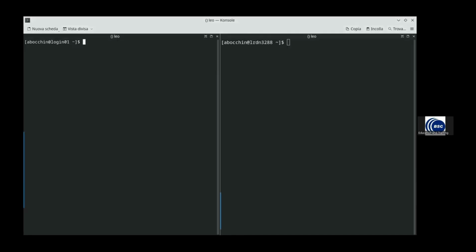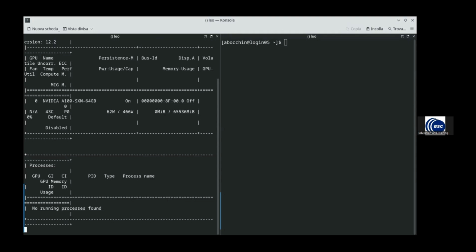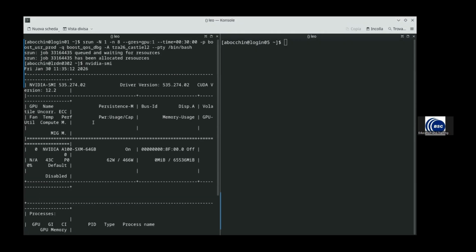So if you're comfortable, exchange. We are on the left terminal on Leonardo, and we will call it the first terminal for simplicity. I do the srun that I showed you, and very fast because we've got resources for the training, I am given a node. I can do nvidia-smi and check the GPU that I was assigned.